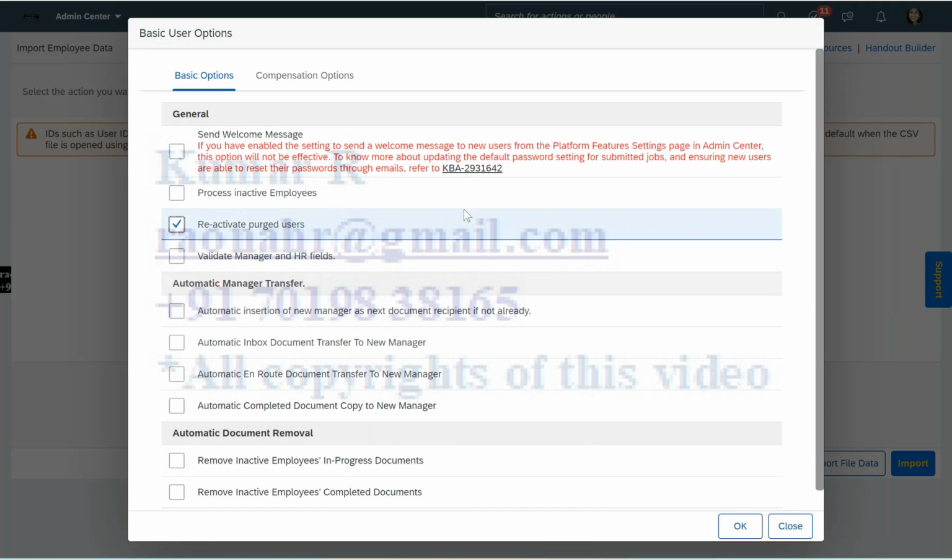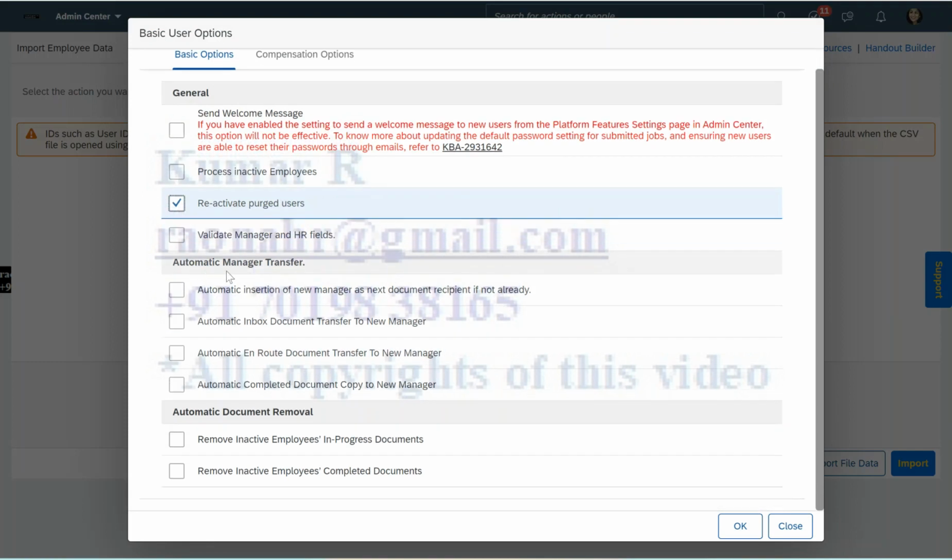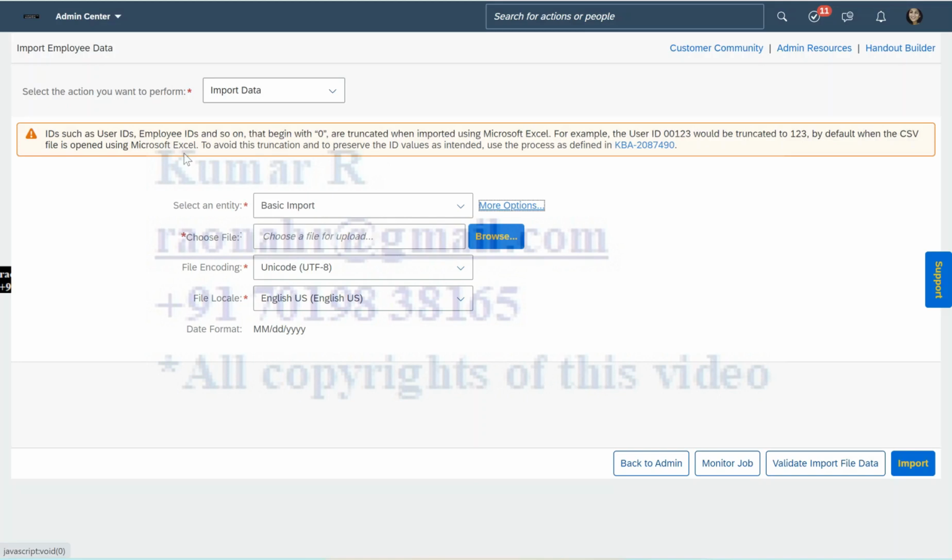Not only for that, if you want to do other scenarios, here we have the automatic manager transfer, so you can enhance it. Just recapping, in case you would like to bring a permanently purged employee back to active in the instance, you can use reactivate purged users.